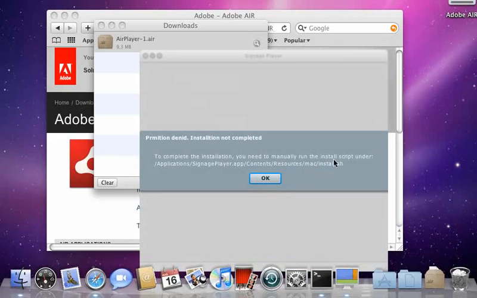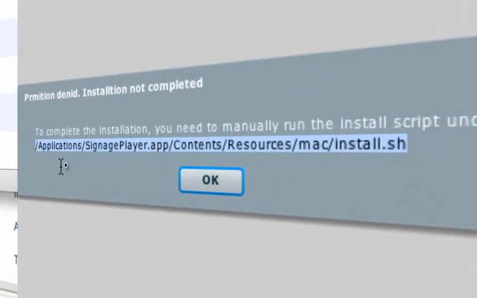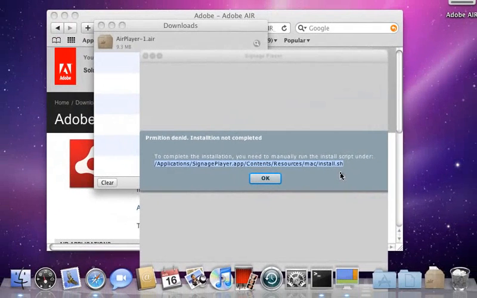And now the installation is complete, but it's telling us that to finish the installation, we must go and run the install.sh, which is right here under Applications, Signage Player.app, Contents, Resources, Mac, install.sh. So we have to basically open up a terminal and run this install.sh to complete the installation. So let's go ahead and do that.